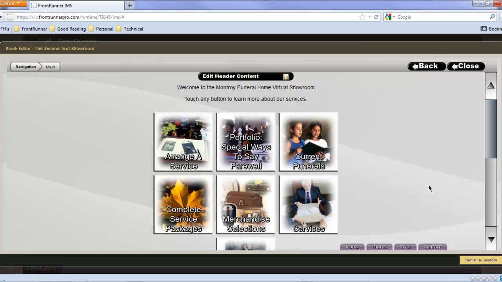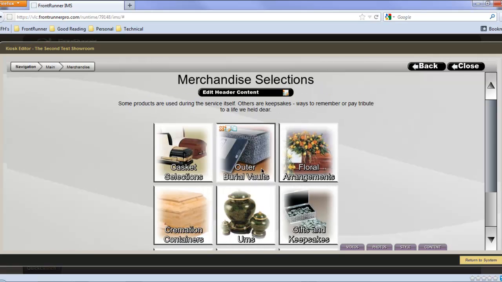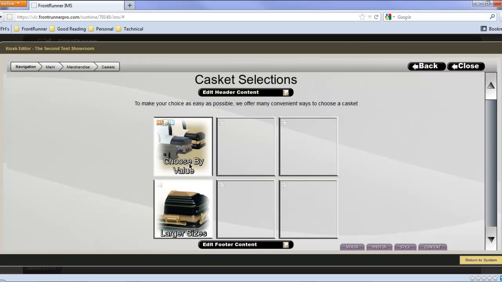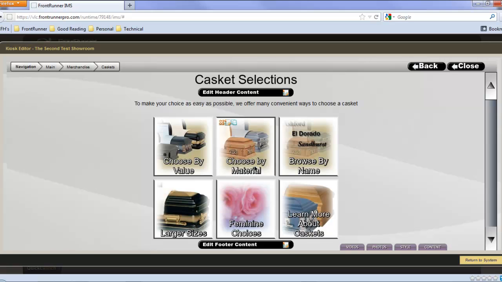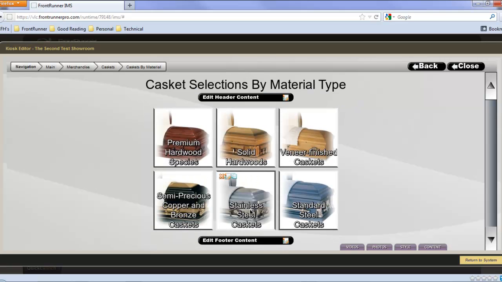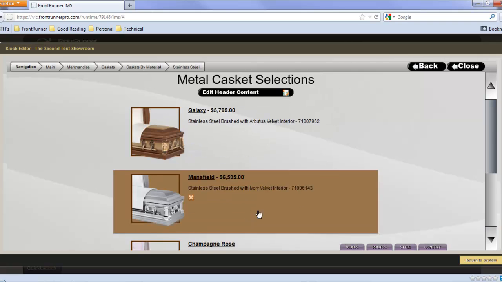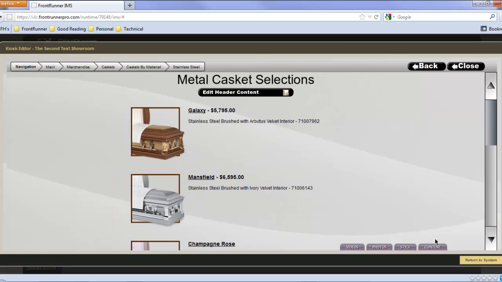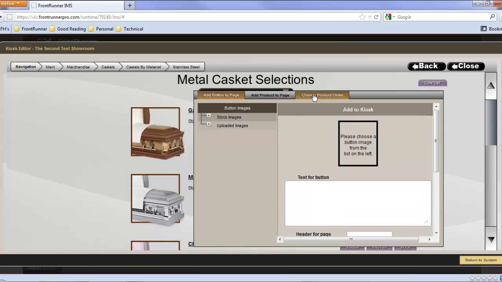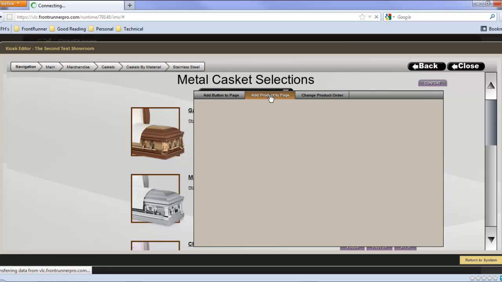If you wanted to add product to a page, let's go to the merchandise section. We'll do one there. And we'll go to our casket selections. We're going to choose by material and click on stainless steel. Now to add content to this page, or product I should say, I click on content and you'll notice you now have the option to add product to page.